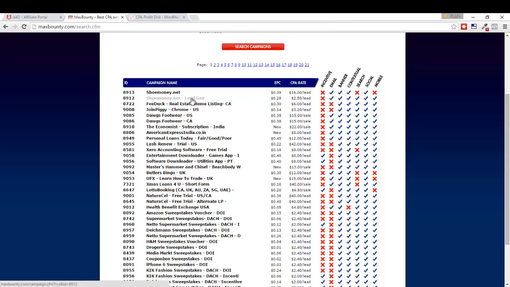The next one, sorry, the next one is the FeeDuck real estate home listing. Okay, first off, what are the two criteria we have? If you remember, the first one is that it has to be easily targetable. There must be an easily targetable interest group in Facebook. Secondly, EPC of above 25 cents. So this is a real estate listing offer. The first criteria is met, above 25 cents.